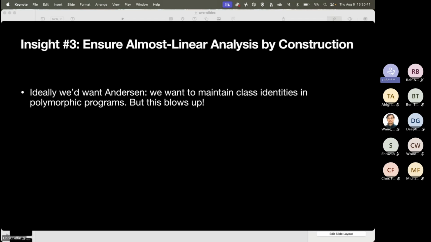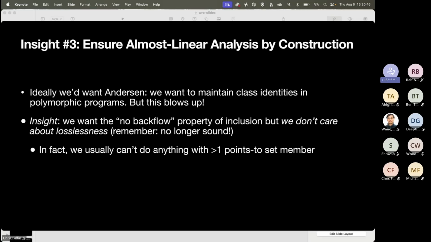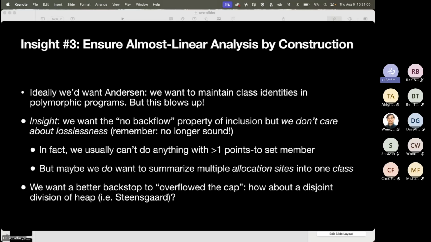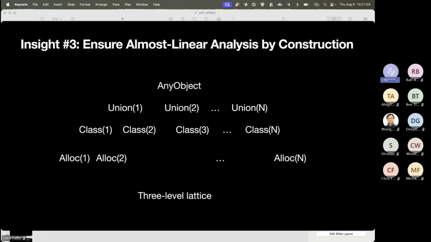So ideally, we'd want the precision of that, but we want to maintain class identities, right? The insight that I had was we usually can't do anything with a points-to set greater than one member anyway, but we still want to keep the precision without the backflow. And so maybe we do both. So I'll skip ahead a little bit here. This is new, as far as I know, I haven't seen this before. This might be novel: a new kind of hybrid between Steensgaard and Andersen, where there's a 3-level hierarchy.